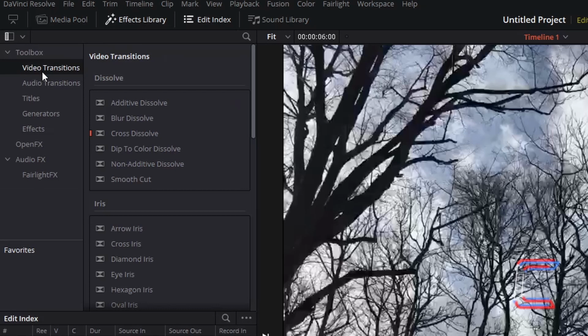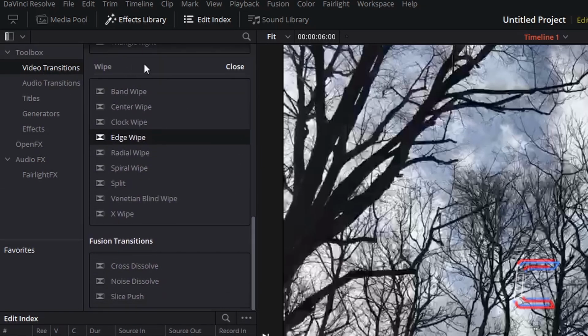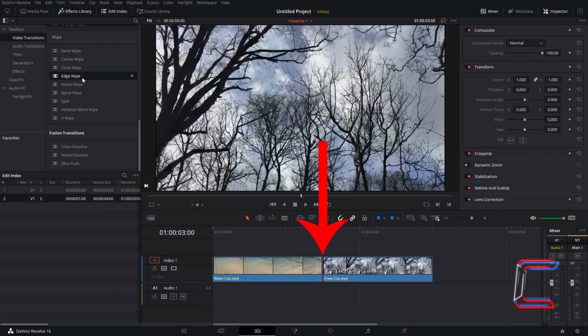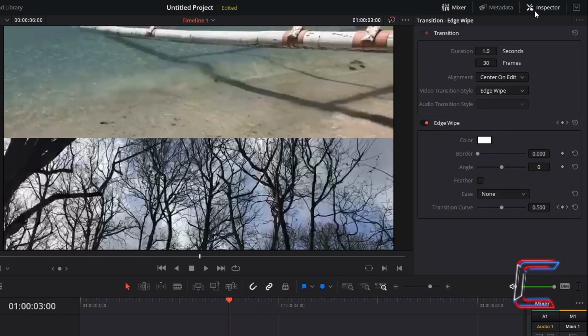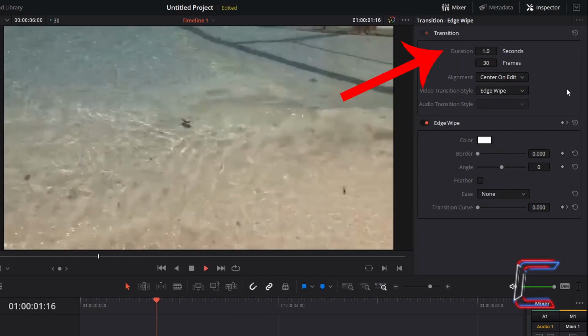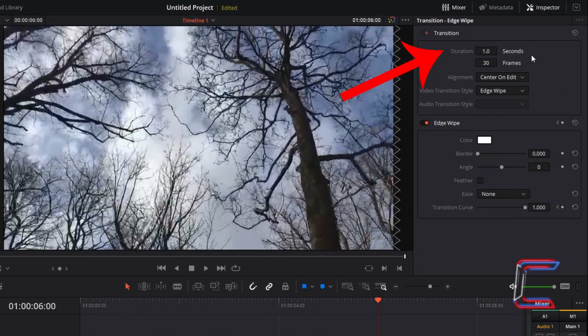Underneath Toolbox and Video Transitions, scroll down to find Wipe options. Go to Edge Wipe, left click, hold your mouse button down and drag this to the point on your timeline where video clip 1 ends and video clip 2 begins. Select this white box, go to Inspector. At present the transition is only 1 second long. Go to the Duration box and change 1.0 to 2.